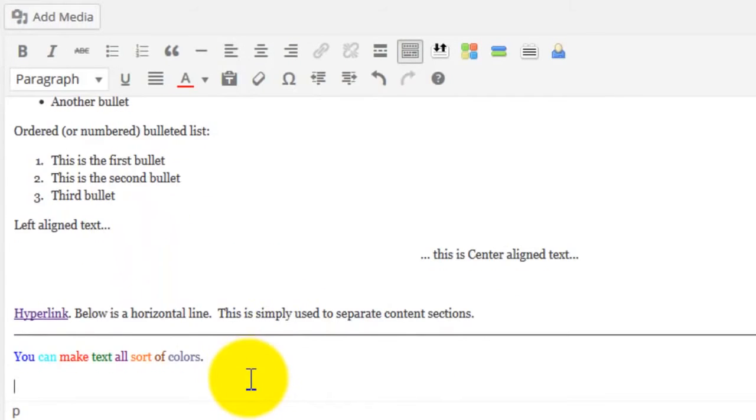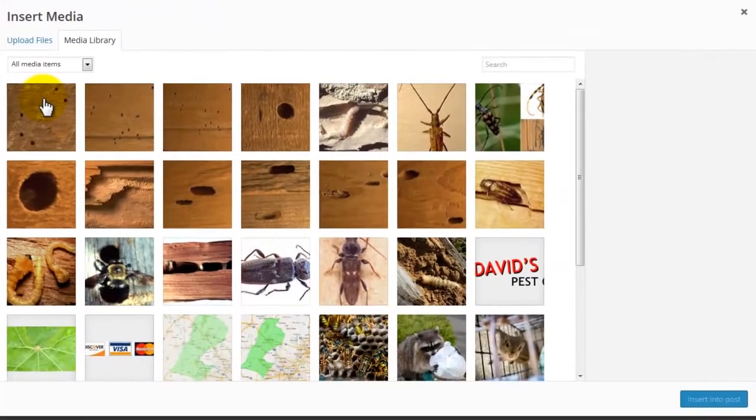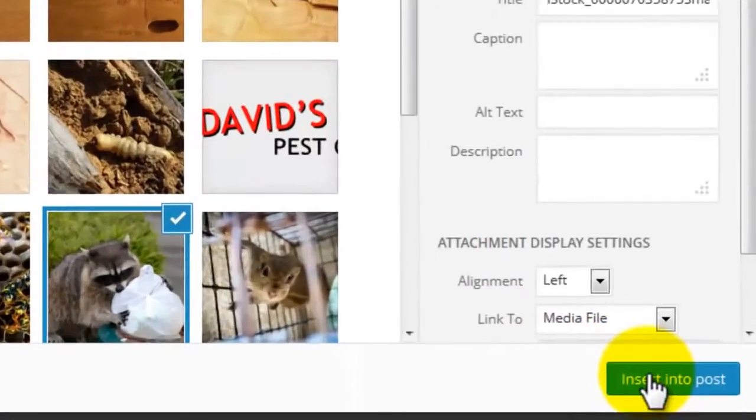To insert an image, click the Add Media button. If the image has already been uploaded to your WordPress site, select it from the media library and click Insert into Post.